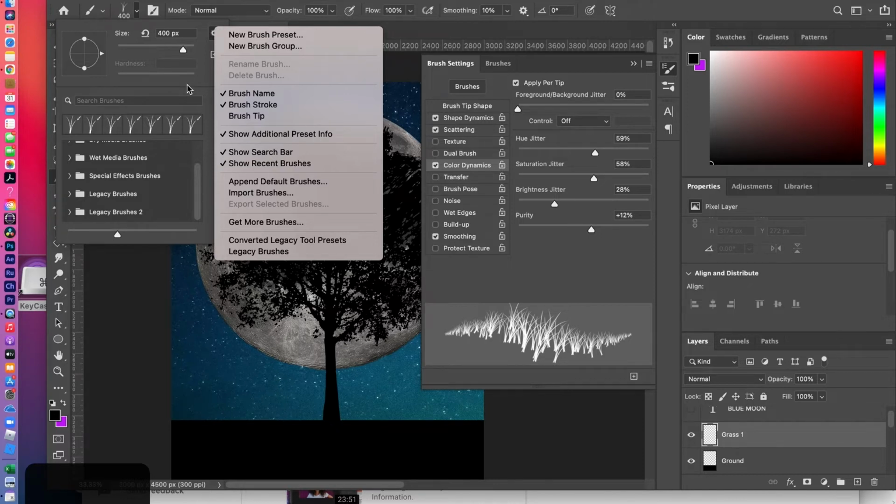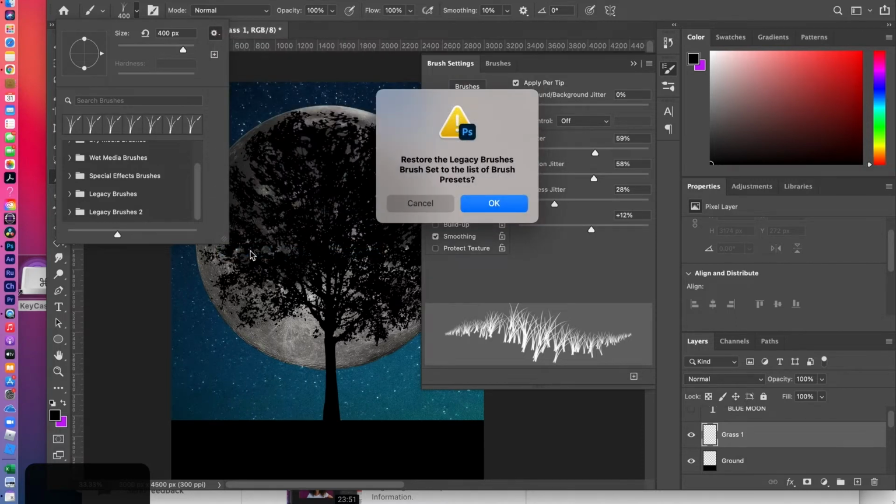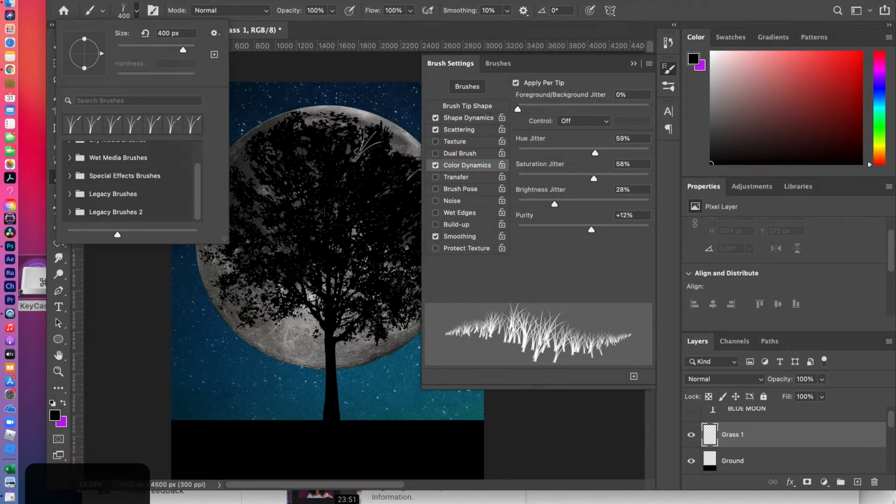Grass was in legacy brushes at one point. And so, you know, you might want to look there. They might have reset it to being just one of the more popular brushes as well. I'm just going to go ahead and cancel. But as you can see, grass is a nice one that I've chosen.